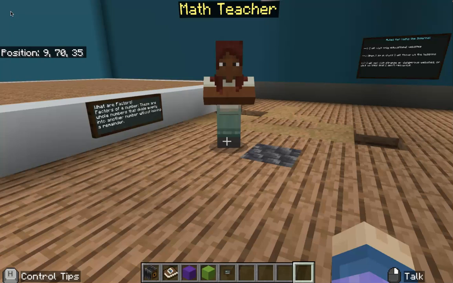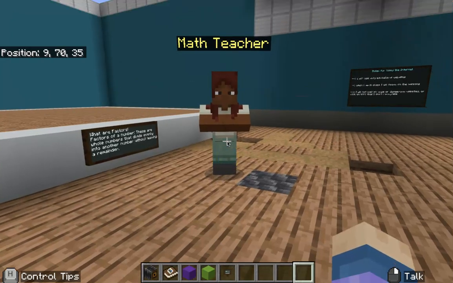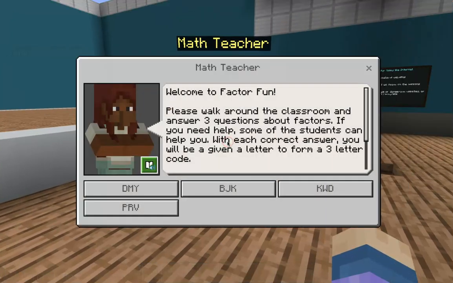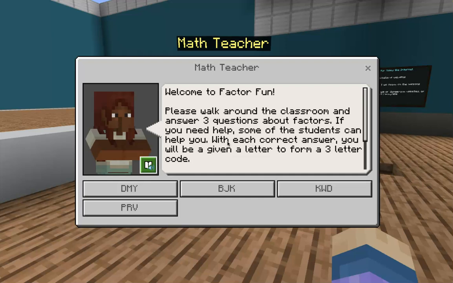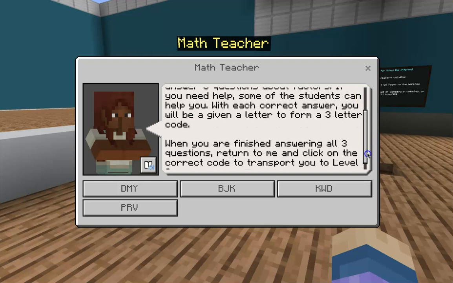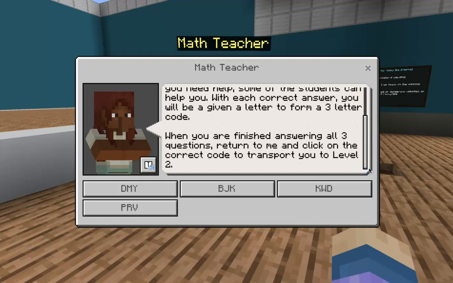The player starts off looking at the math teacher, an NPC math teacher, and you click on it and the math teacher will give the player the directions for level 1. It says, welcome to Factor Fun. Please walk around the classroom and answer 3 questions about factors. If you need help, some of the students can help you. With each correct answer, you will be given a letter to form a 3-letter code. When you are finished answering all 3 questions, return to me and click on the correct code to transfer you to level 2.